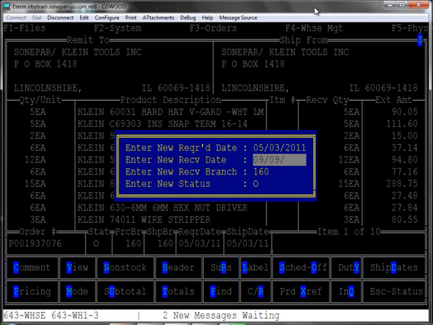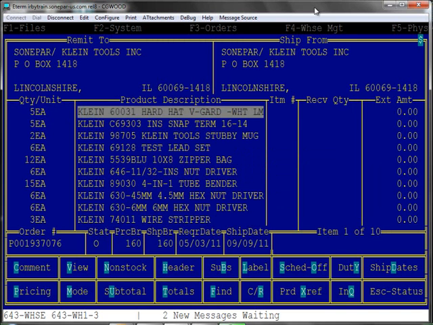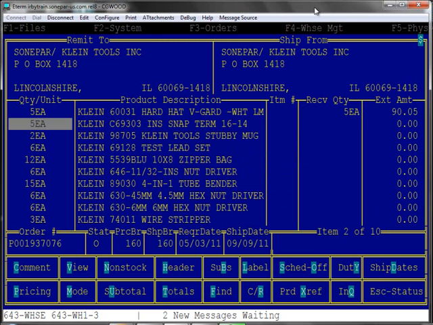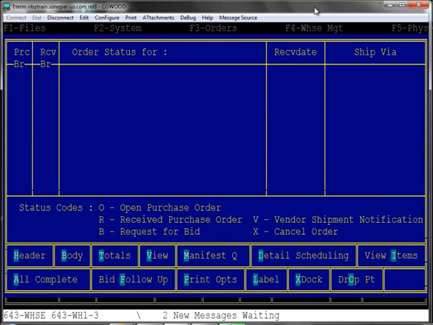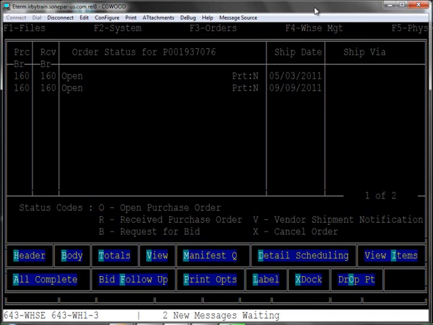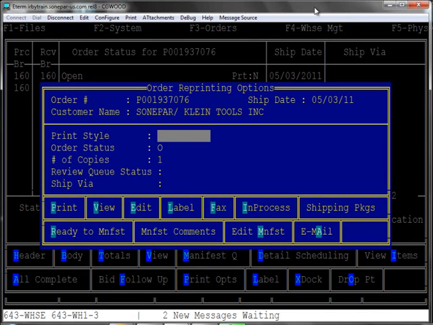Normally we can hit enter through the 4 displayed fields. This zeroes out the receipt quantities. Enter the quantity we have received and depress escape when complete. Depress Alt-P, print. Depress enter to bypass the print style entry.